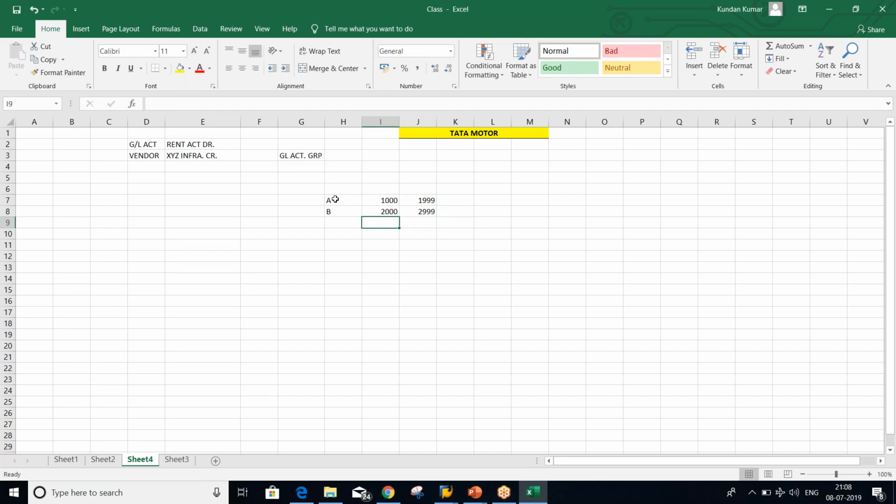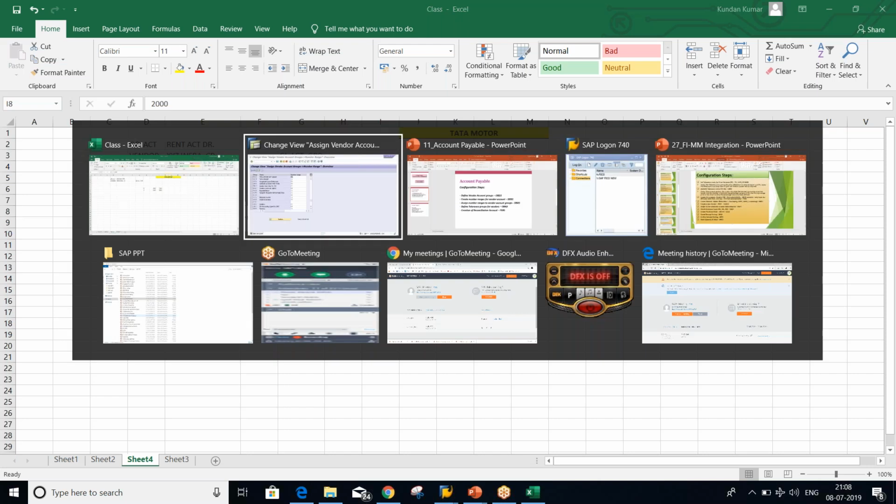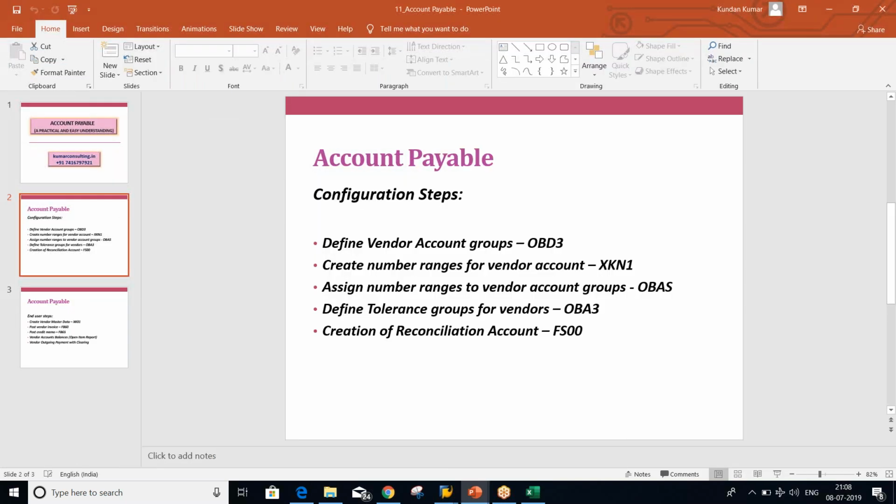Okay, so here what will happen? If you are going to assign A, then one series number range will be there. If you are going to assign B, then two series number range will be there. So what we have done, we have created the number range and assigned it to the account group. Now define tolerance group for vendors, guys.